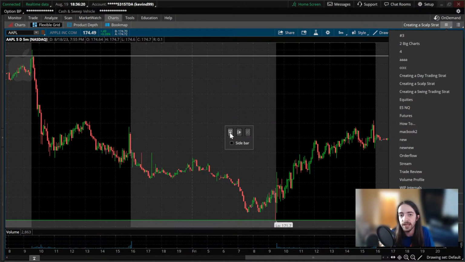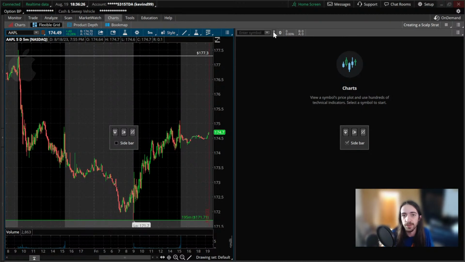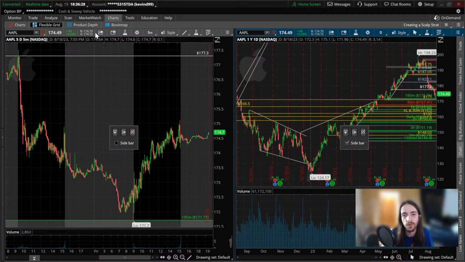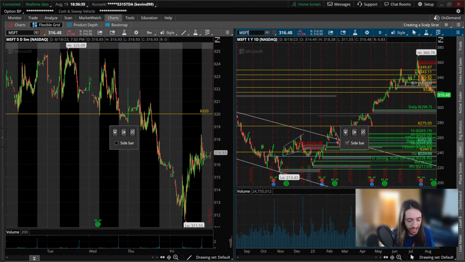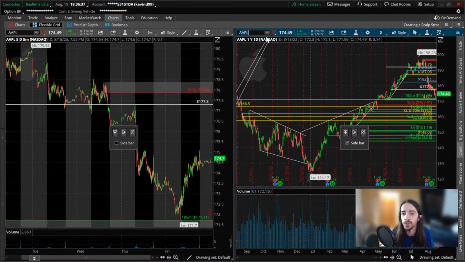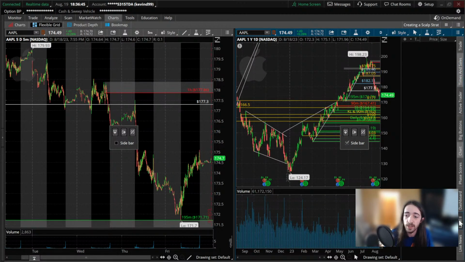What you're going to do from there is it lets you add charts to the screen. So we're going to add one chart to the right, and we're going to connect it to the same number as this one. So Apple is Apple, Microsoft would be Microsoft, and so on, right? So now it always changes depending on what we're looking at. The next thing I'm going to want to do is make sure the sidebar is clicked on for the second chart, so I could add my time and sales and level 2.